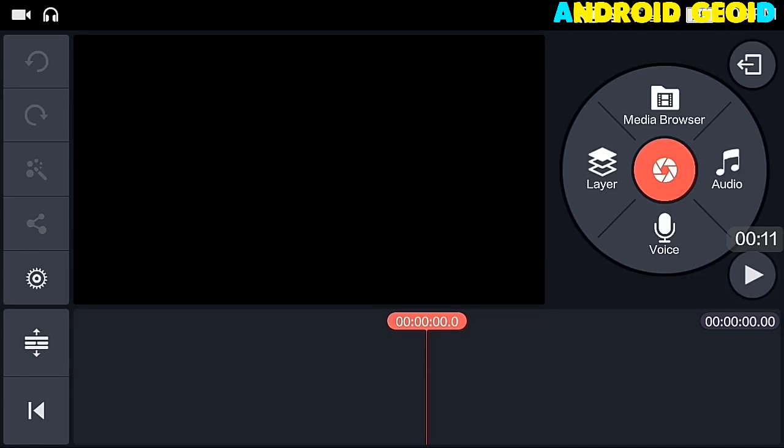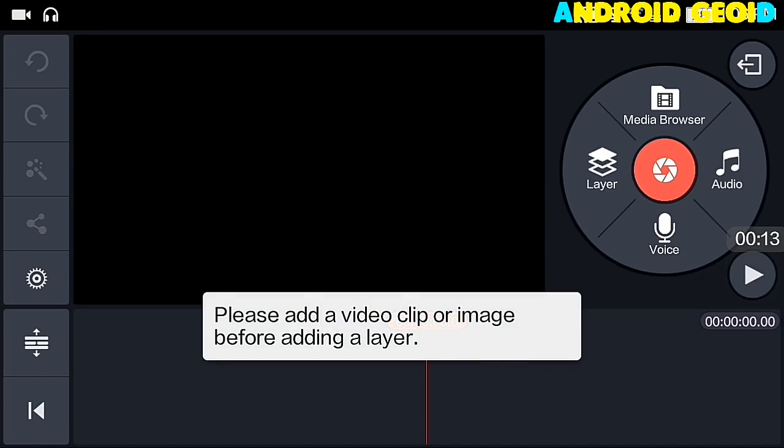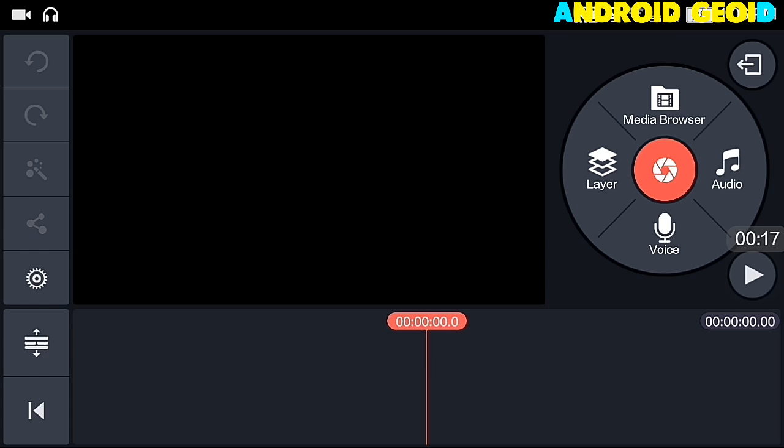If you don't get a video layer option in KineMaster, you can check out the link in the description. It will help you to get the video layer option in KineMaster. So without wasting time, let's get started.